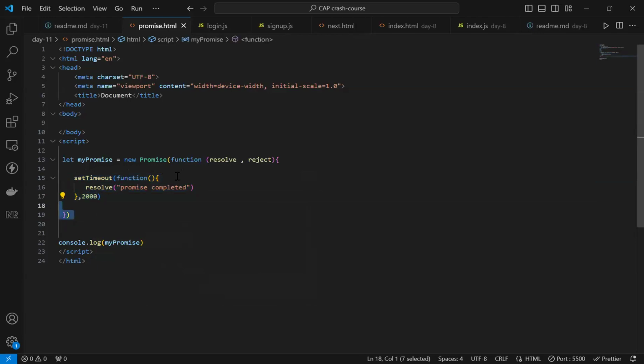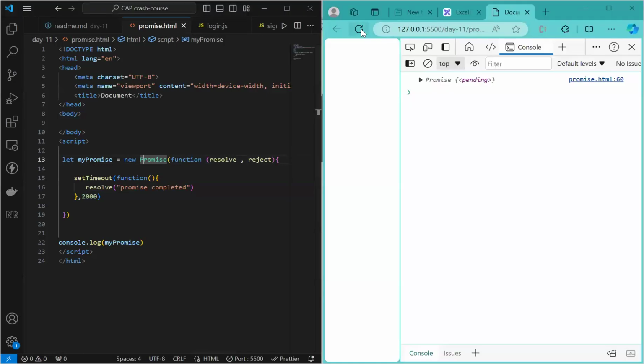Now we don't have to tell the promise what kind of delay we are going to get from your asynchronous code, but finally the promise is going to return one of 3 states, right? Either it's going to return pending, or it's going to return resolve, or it's going to return reject. So let's go and see what happens if I refresh. So on refresh the promise is pending, right?